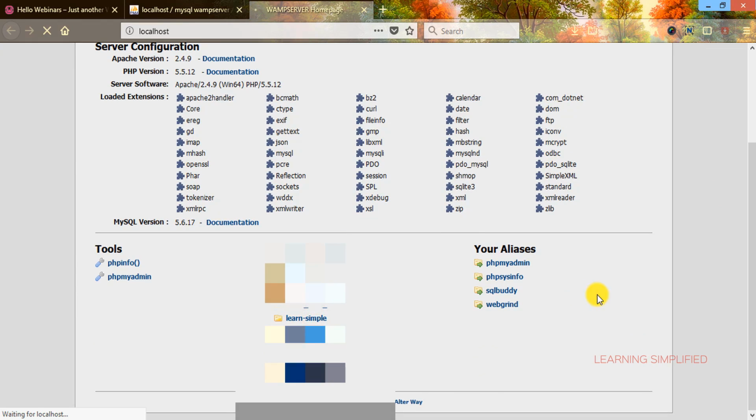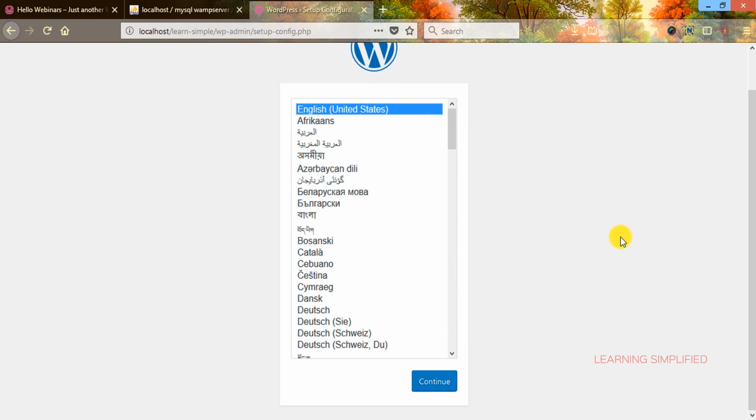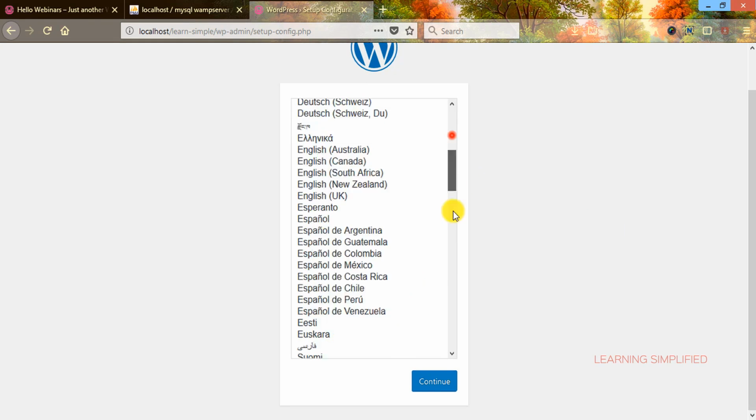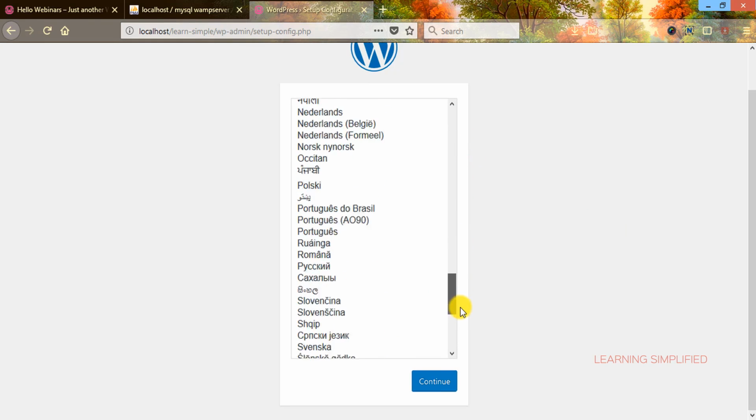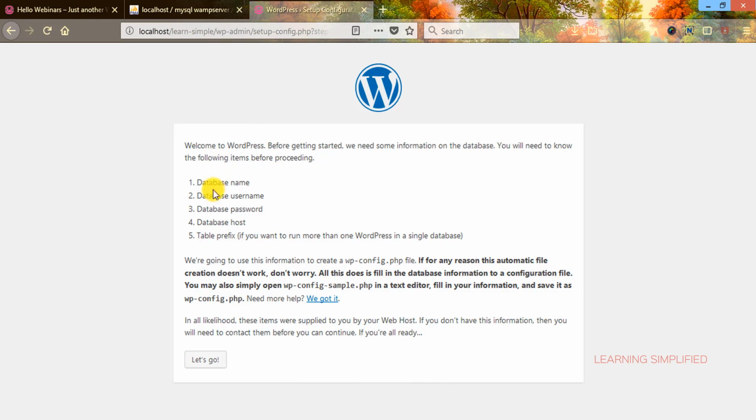Click into it. Now here comes the setup process. It is actually asking you to set up WordPress into your project, and that is what we wanted. We wanted to install WordPress into our project. So first of all, set your language to English or anything that is suited for you. A list of languages has been attributed over here, so you can choose anything among them. If we continue, we can see that these are the things that are needed in order to proceed further.